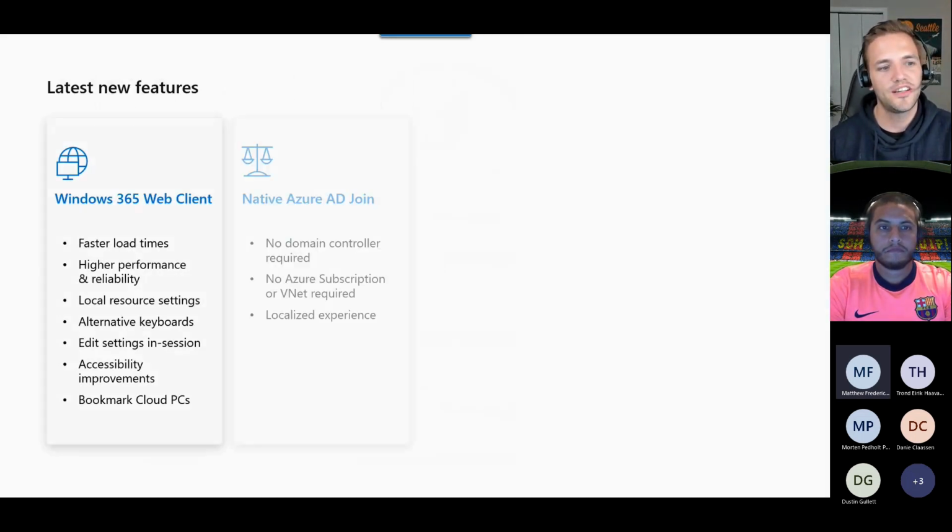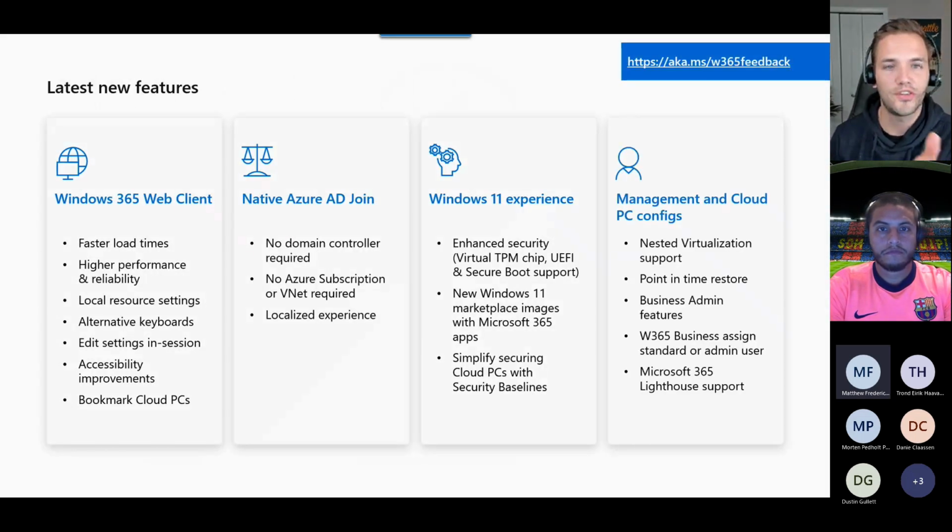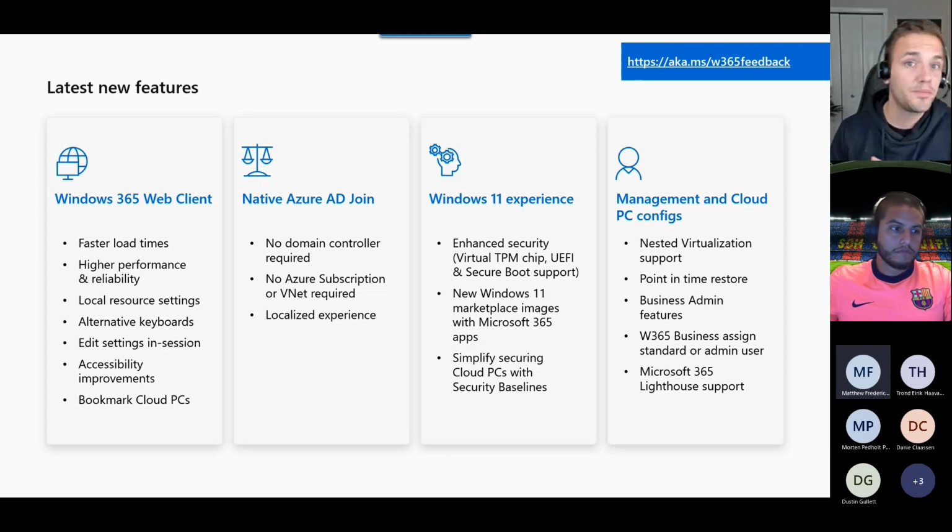So let's share a little bit about the latest news, the latest new features as part of Windows 365. On this list, you see all the latest new features that we presented earlier to customers and already shipped into the product.